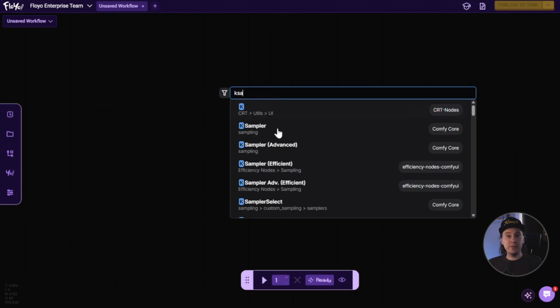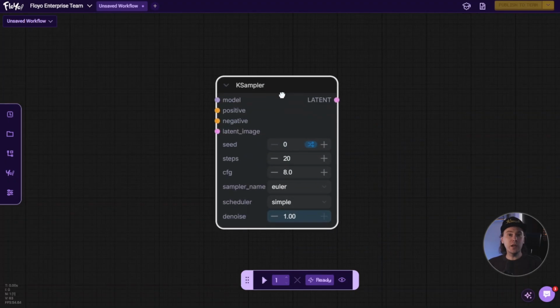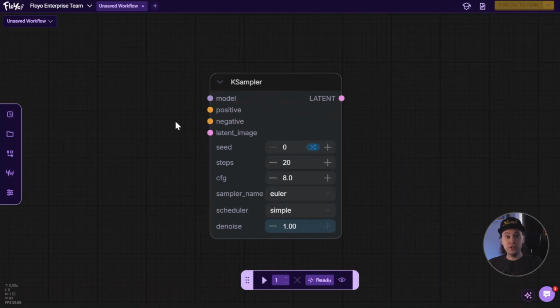Double-click on the canvas and search for KSampler. This is the most important node in most AI image workflows, and it's where the actual generation happens, where the AI takes all the information you've given it and produces a result.